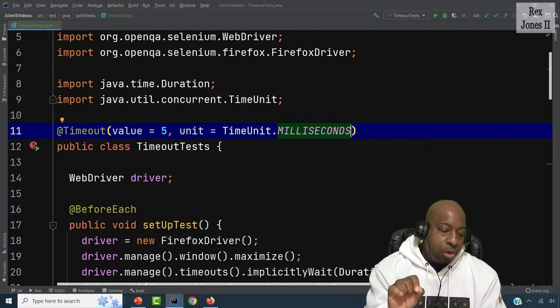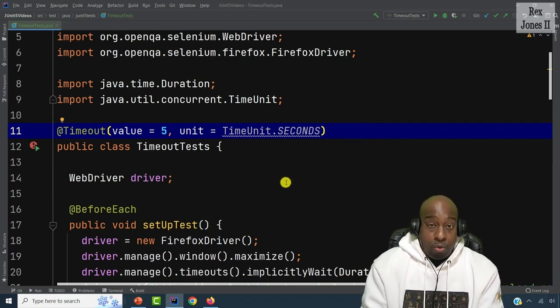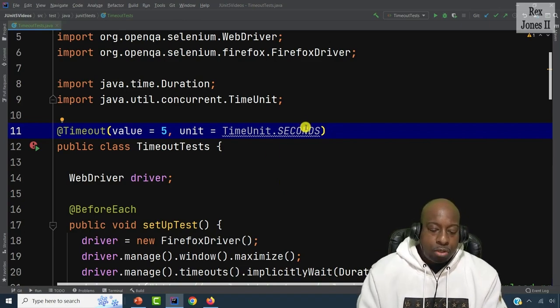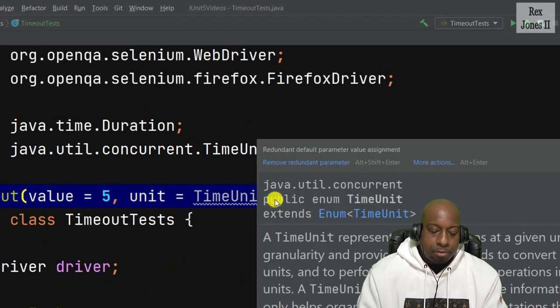What we cannot use is seconds, because seconds is the default. Notice how it shows a gray writing. That's because it is a redundant value, because they know that it's seconds. So we do not have to write seconds. If I hover over time unit.seconds, IntelliSense shows remove redundant parameter. It's redundant because seconds is the default.